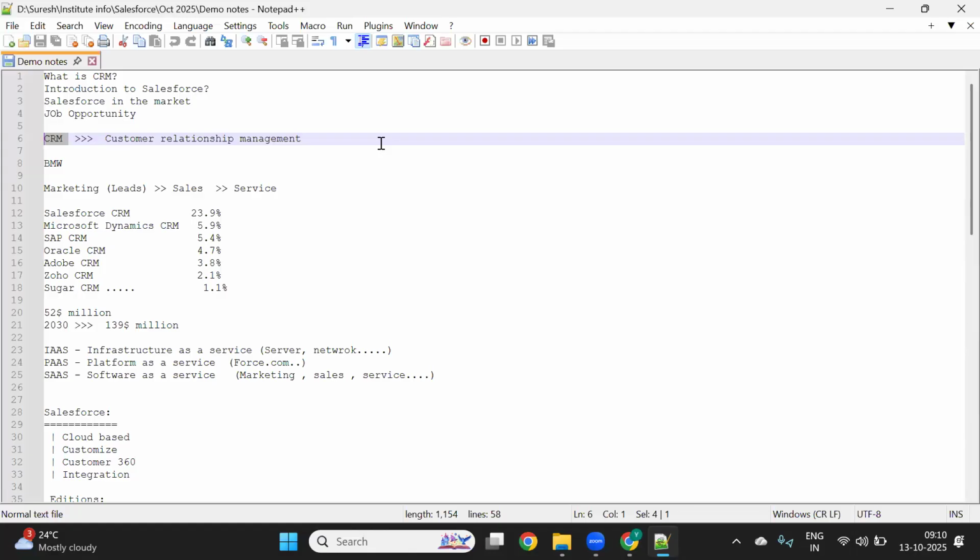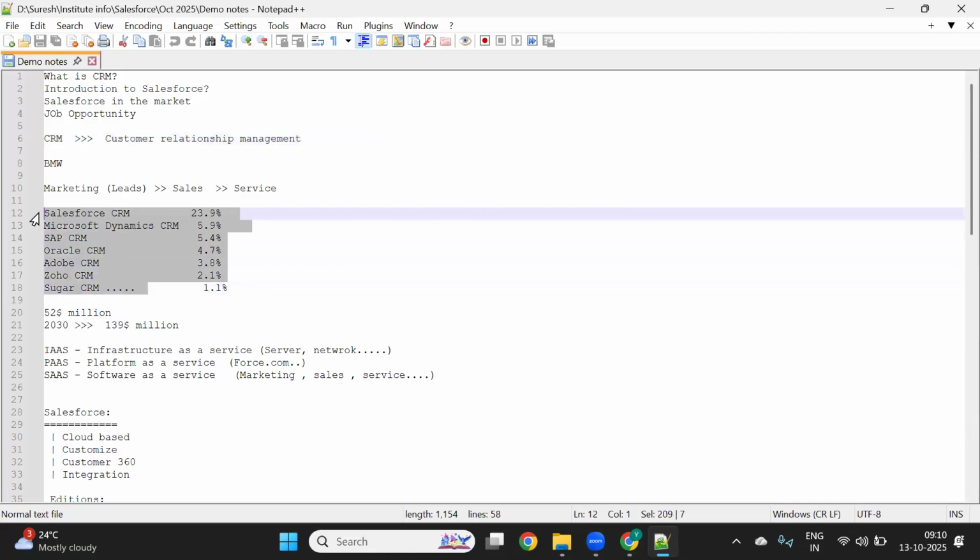Now, what are the different companies offering CRM in the market? So these are the list that we are discussing in the demo session: Salesforce, Microsoft, SAP, Oracle, Adobe, Zoho, and so on. These are the different companies offering CRM applications here.